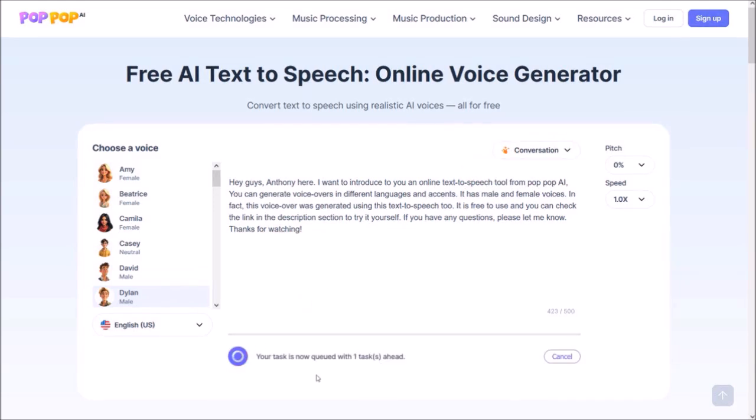It'll then start generating the voiceover. Now, it can take a few minutes depending on if there are others ahead of you. This one took less than a minute. You can then click this play button again to preview the text-to-speech voiceover it generated based on your text. You can then click this download button to download the voiceover to your computer.